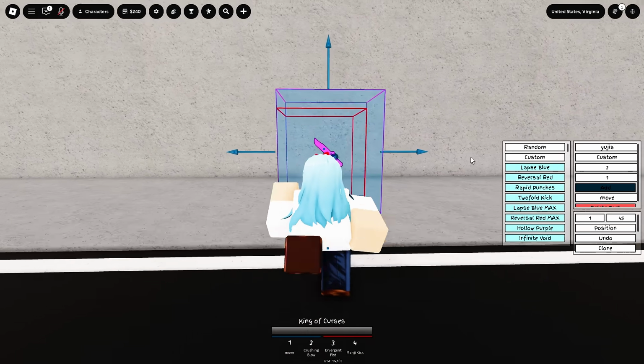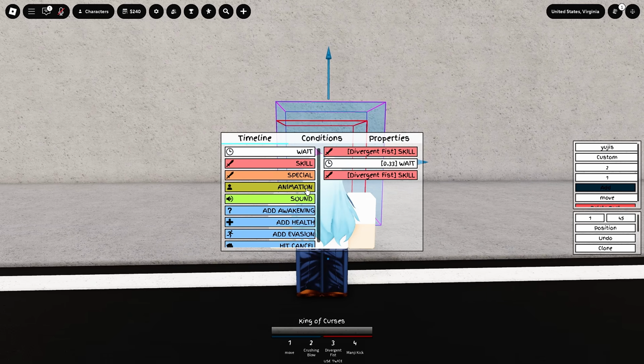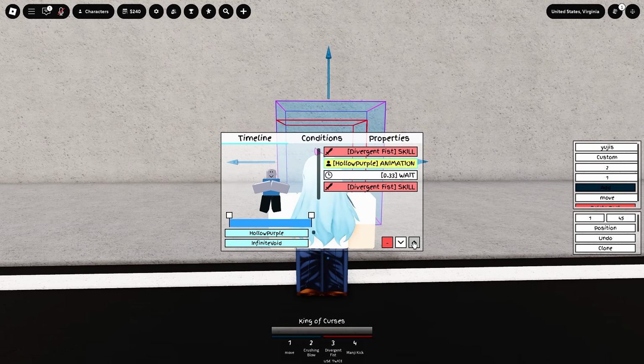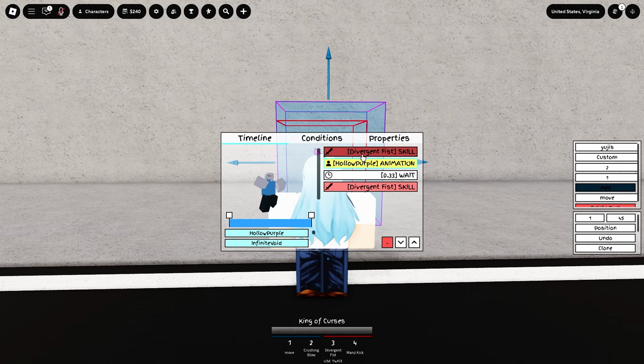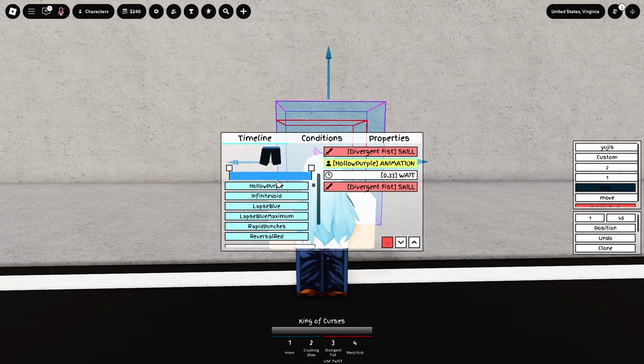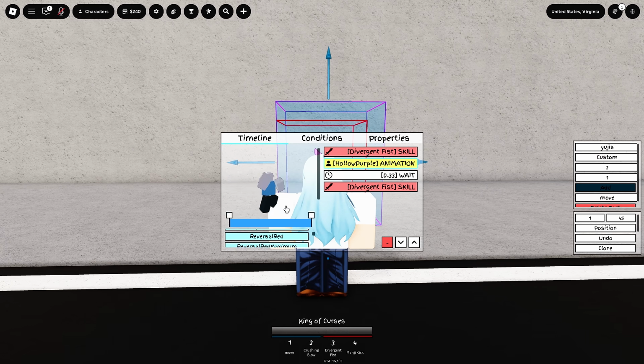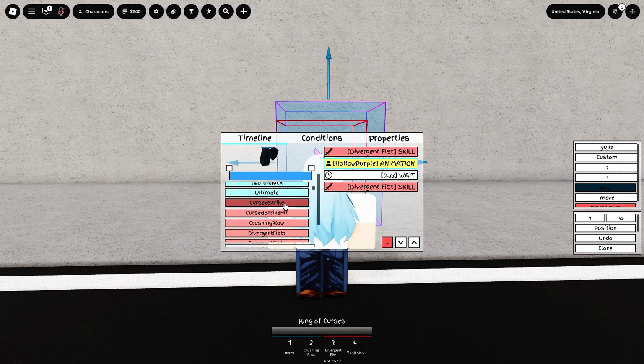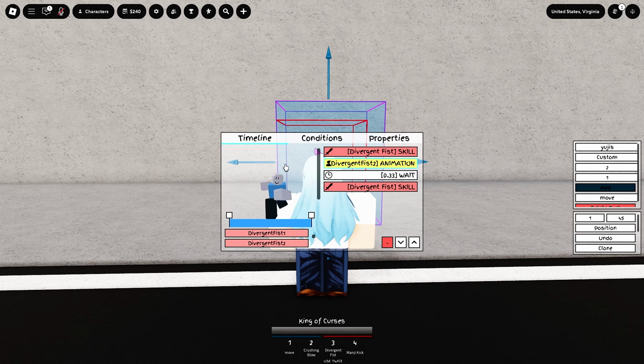So let's say we want to do something more complex. Let's say we go to custom, and we want to implement some animations. So you'll place your animations above or below whatever move you're trying to do the animation for. And say for the black flash, since it's just a punch, let's say I want to use Divergent Fist, and as you can see, there's variants for each one. So this is obviously the default animation, and this is like the killing blow with it.